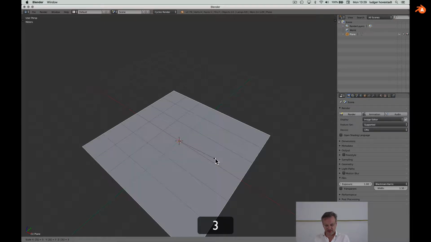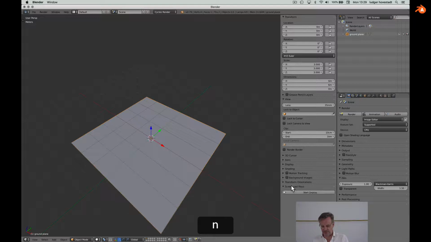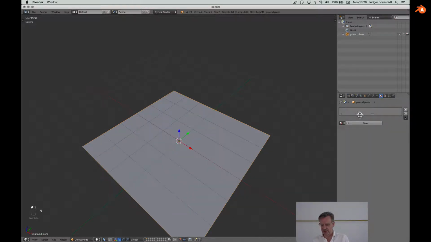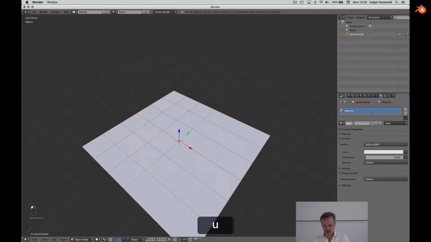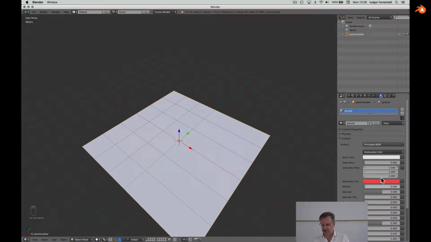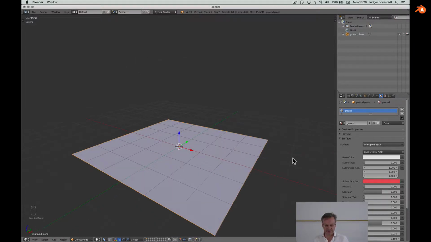So this is our plane. Scale it at the ground, scale it by 3. This is our ground plane. We want to see that again. The material is the ground, and it should be Principled BSDF for the first.